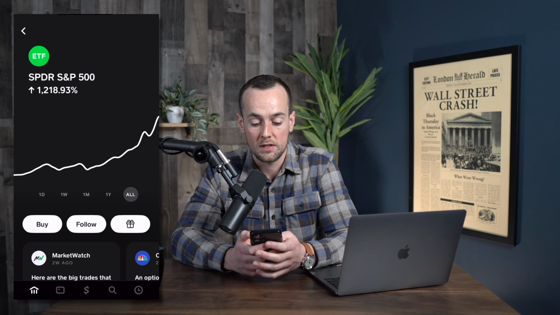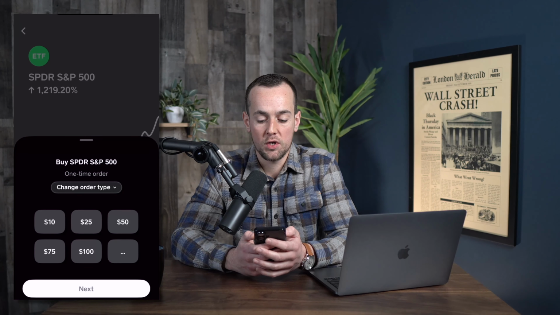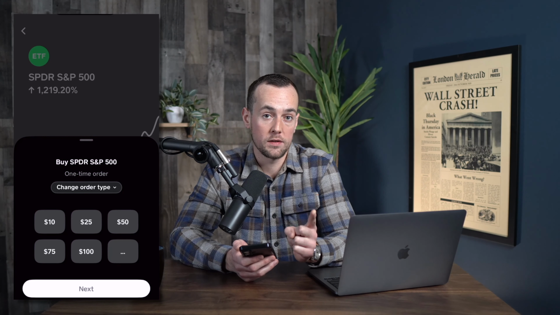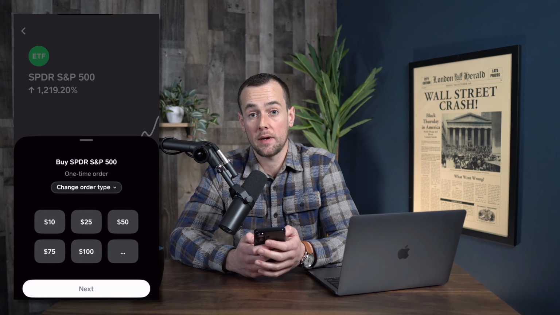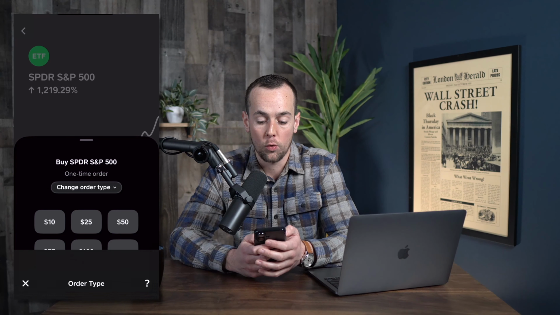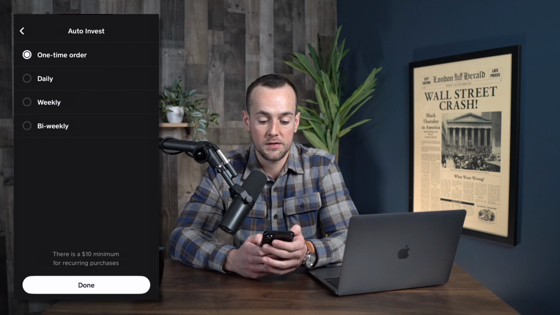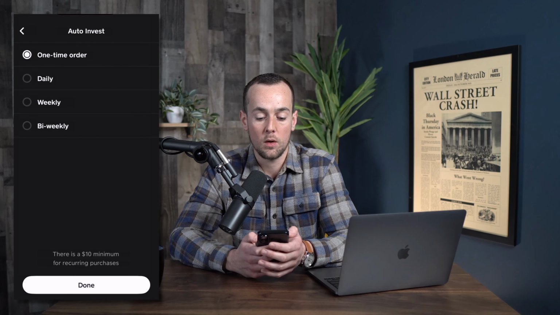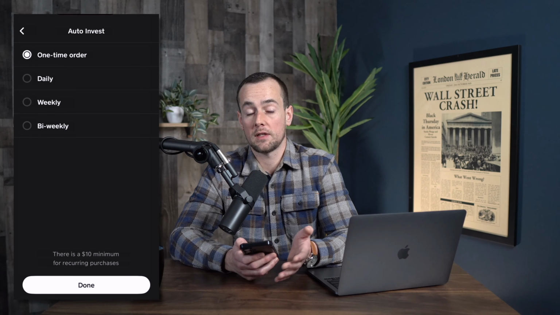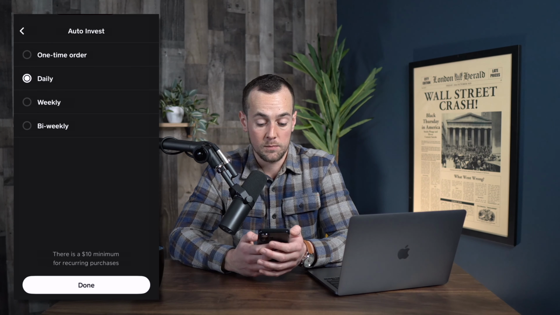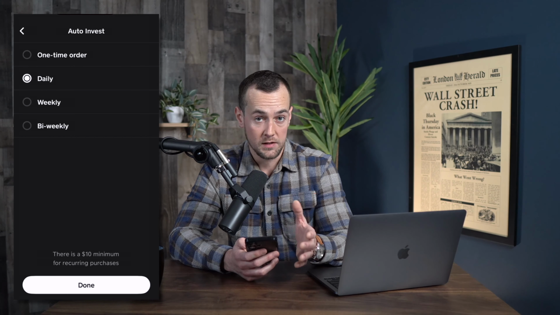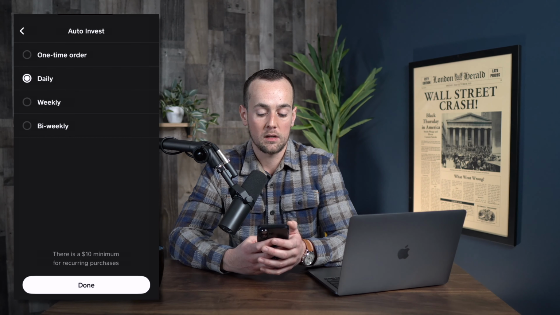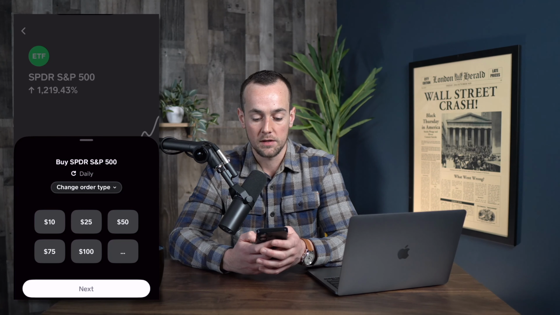What we're going to do now is click on the buy button, and this is where you can choose whether you're looking to invest one time or do a recurring investment. So if you're looking to do a recurring automated investment, you're going to change your order type here to auto invest, and you can do a daily, weekly, or bi-weekly investment. So let's say you're looking to do a daily investment. You could put at minimum $10 per day into the S&P 500, and you would do this by clicking on the done button and then setting the dollar amount.